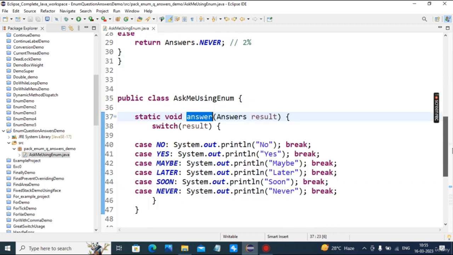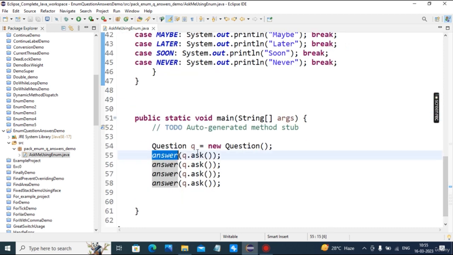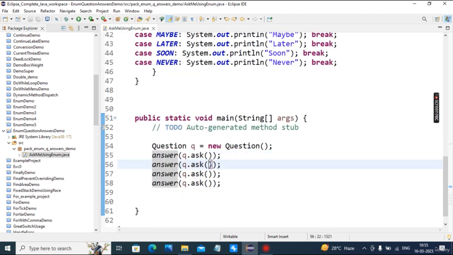So how to call without the object? It is declared as static, so directly we can call it like AnswerQuestion.ask, AnswerQuestion.ask. Every time the output will be different.